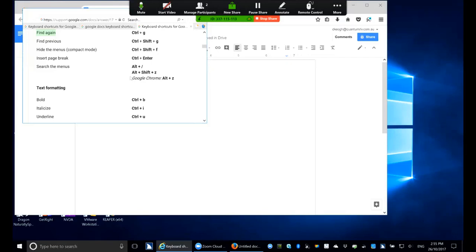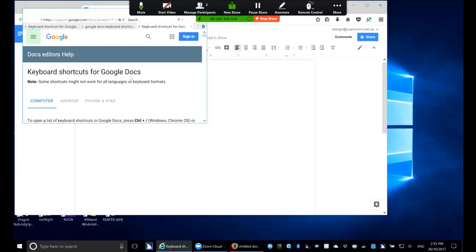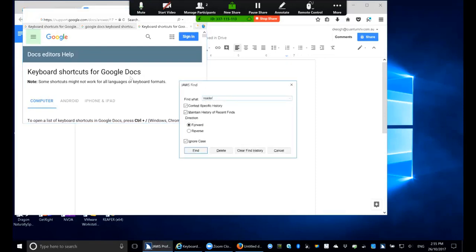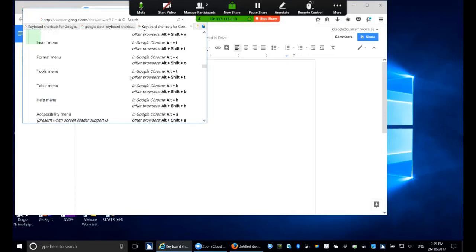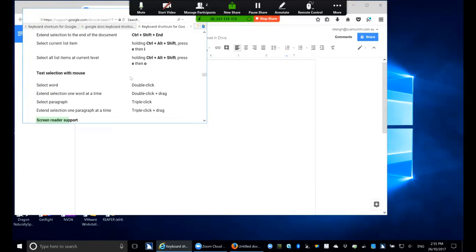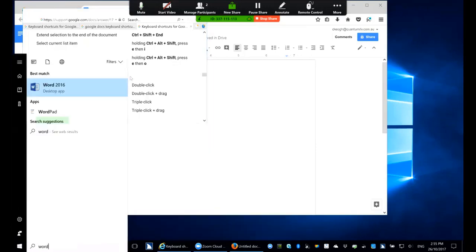And number two, there are some specific screen reader commands. And I'll go through a couple of these very, very shortly. Now, one of the things that you can do, and I'm going to bring up Microsoft Word to demonstrate this.